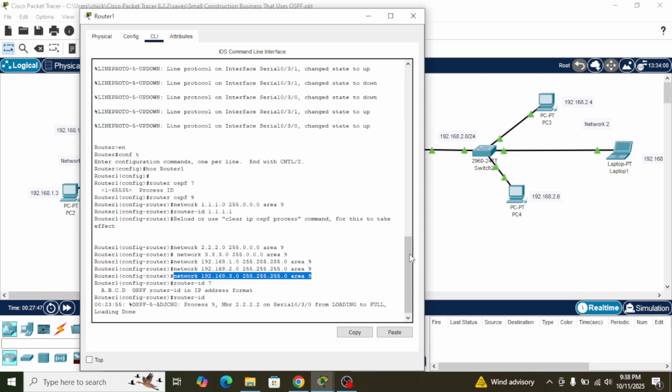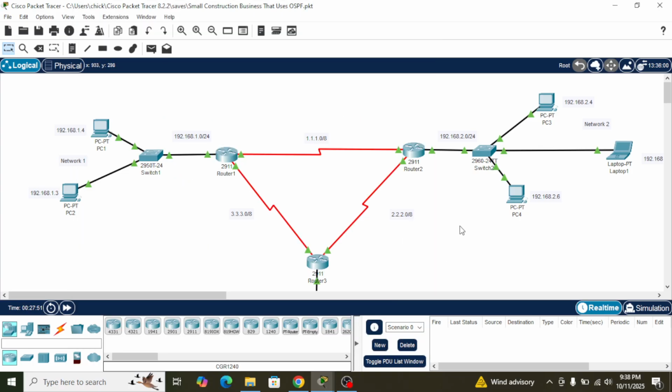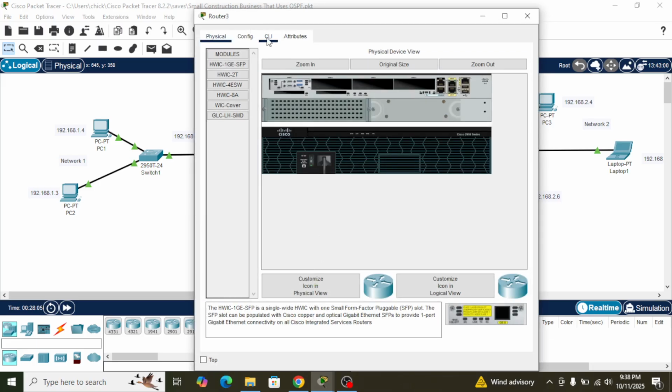Now we've absolutely managed to advertise all the networks that surround this specific router here. Now we gotta do pretty much the same thing that we did on that router.